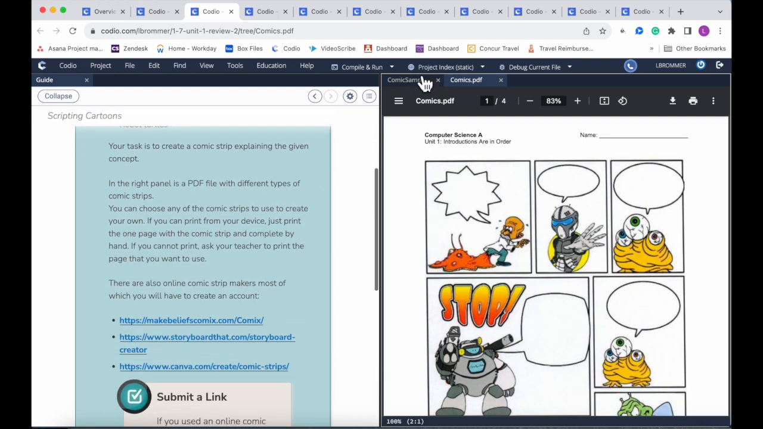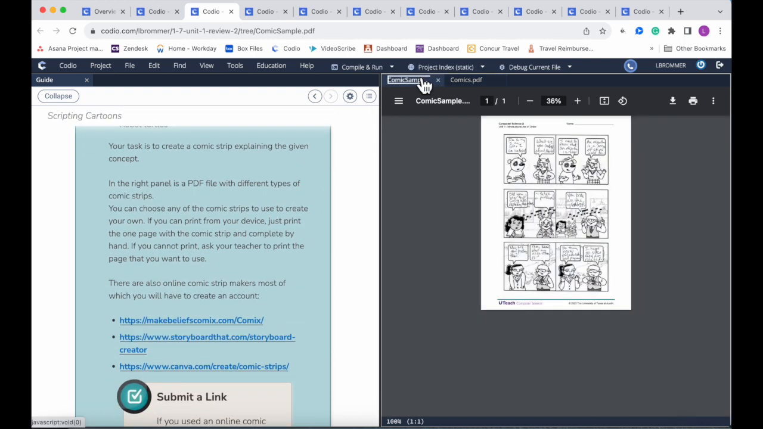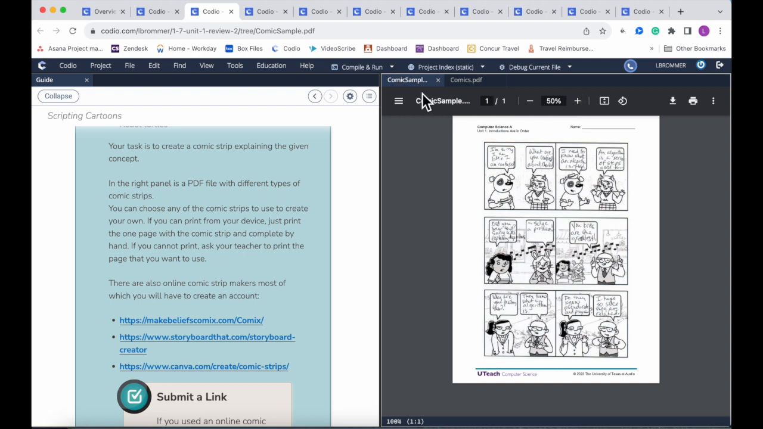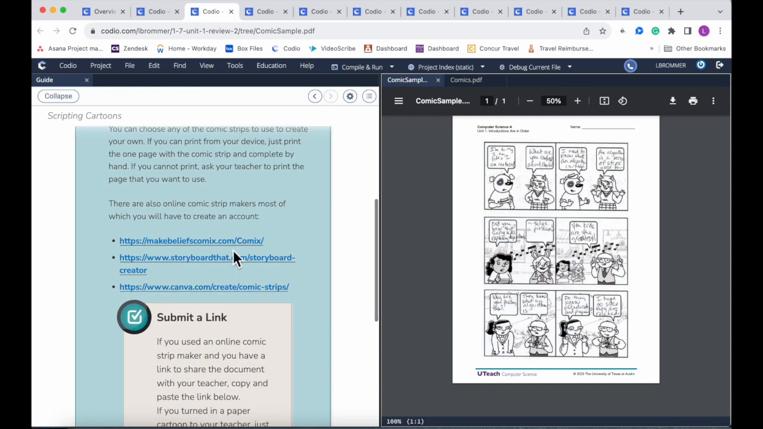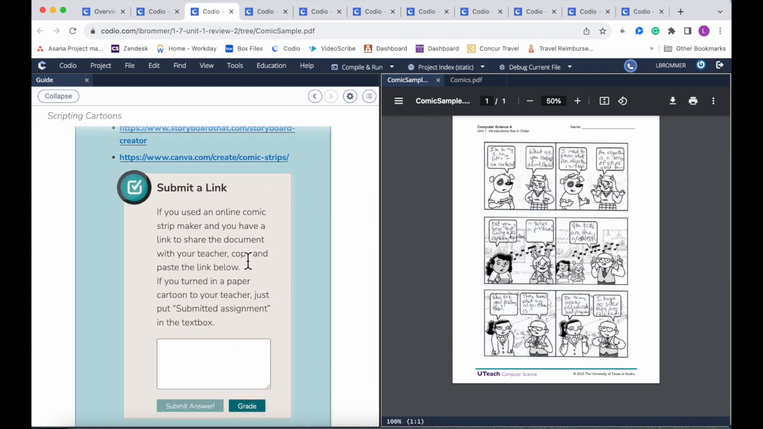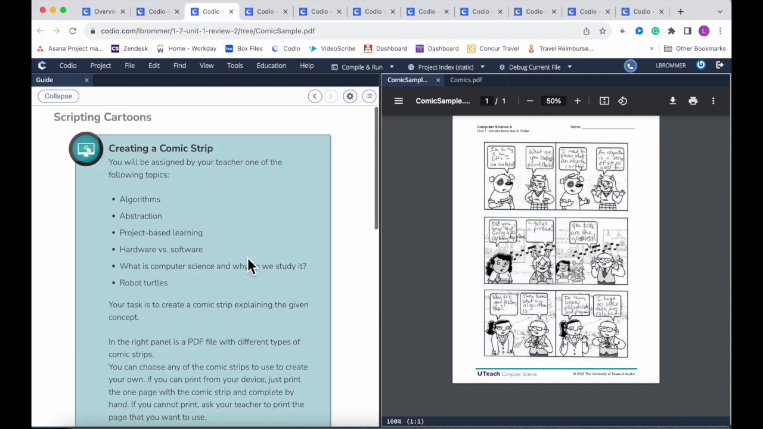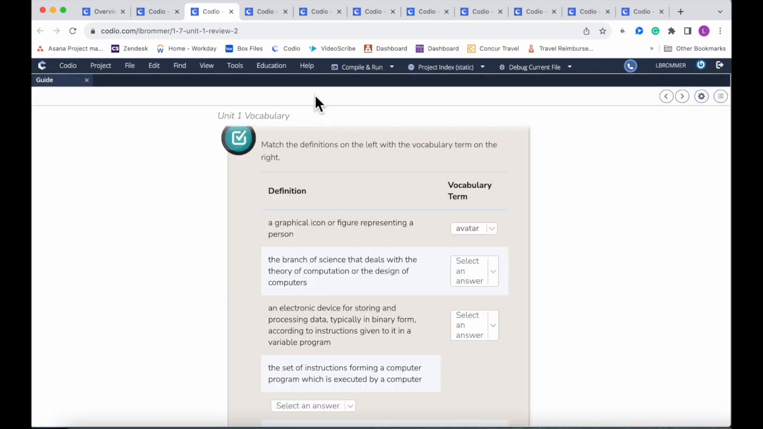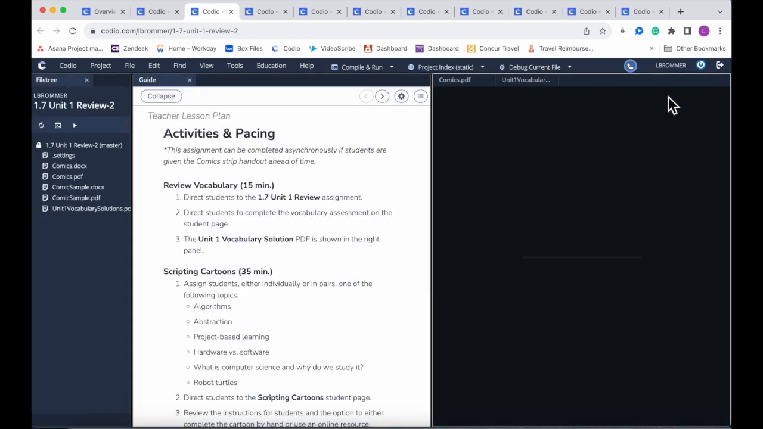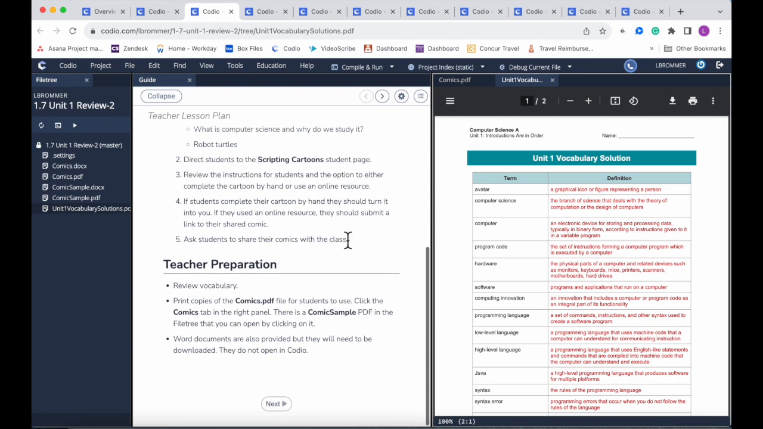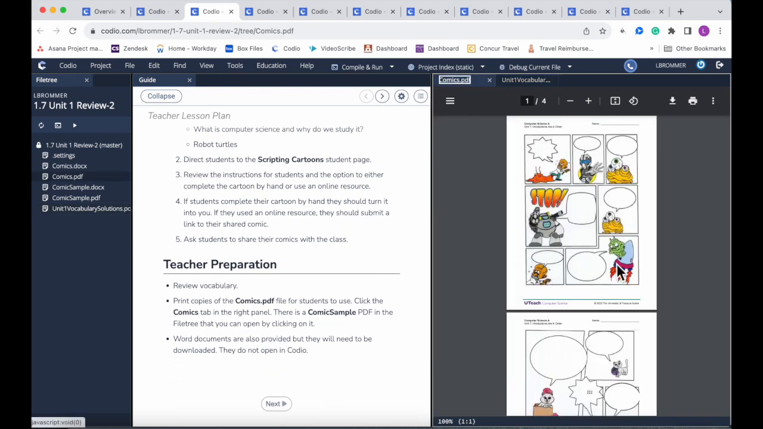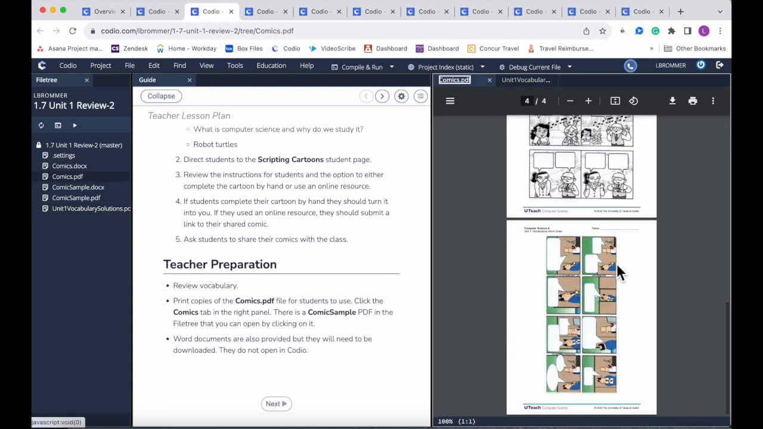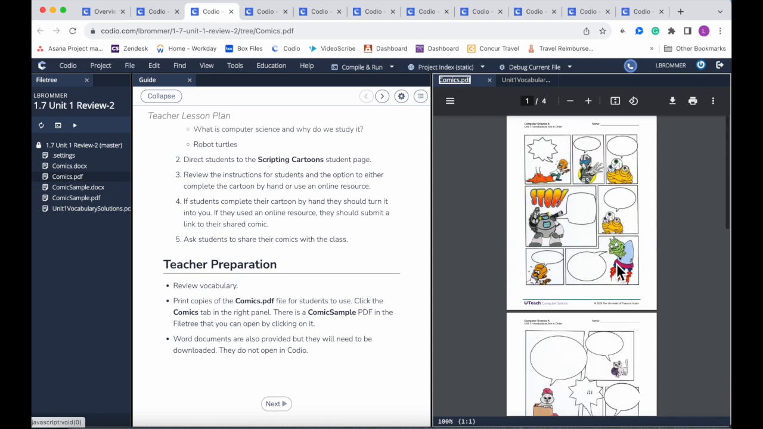You can print out, there's a sample here for them to look at. There's some online comic strips, and so if they want to use those, then they'll just submit the link to that. Or you can print out the blank. I think that there's different comics here. Yeah. So there's some templates here, so you could print those out and then have those available for students. So that's a review for Unit 1.